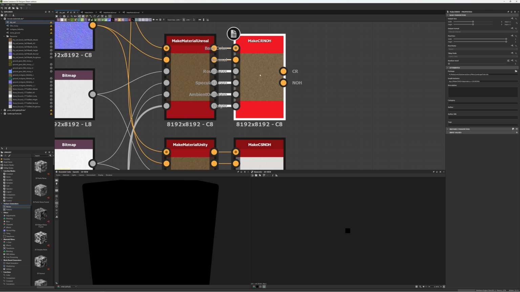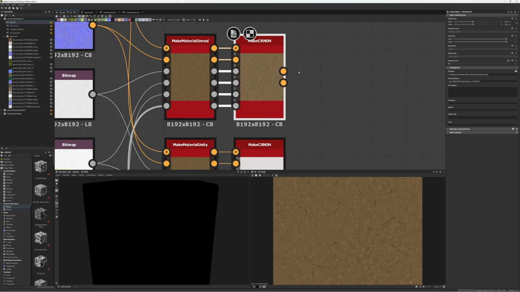So that one's not really doing all that much, honestly. But then this one is actually packing the channels. So it puts the color into this texture here with the roughness in the alpha channel. And then it puts the first two channels of the normal map into the red and green of this second texture, puts the occlusion in the blue channel, and the height in the alpha channel. So that's how I'm packing my textures. We talked about this a bit last week as well. So we have this texture format here called CR and NOH.